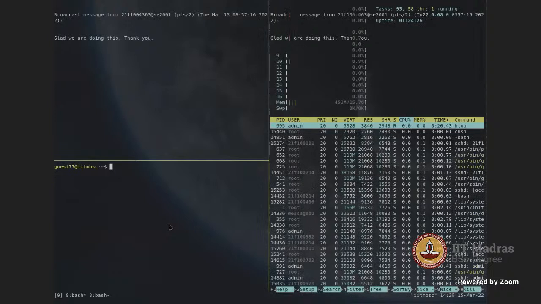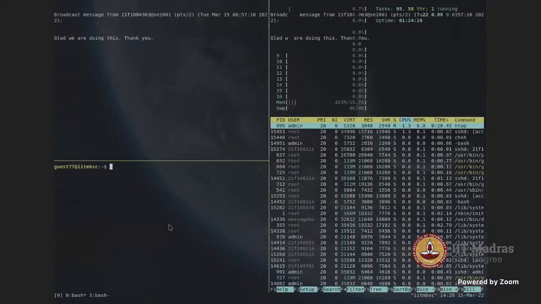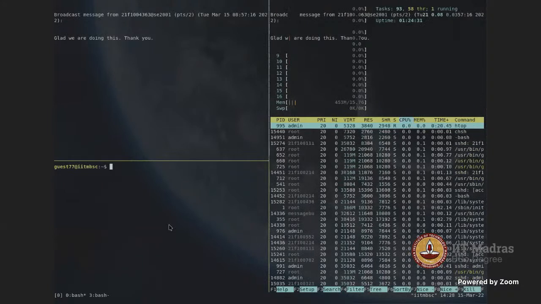Why am I creating a new user? Because I already have all the SSH config. When I create a new user, it will be totally fresh. You don't have anything.